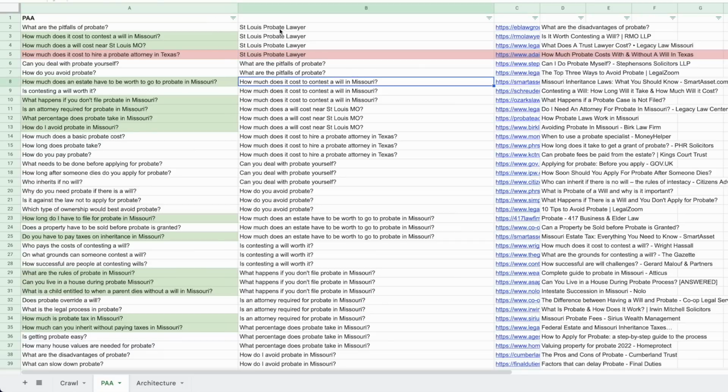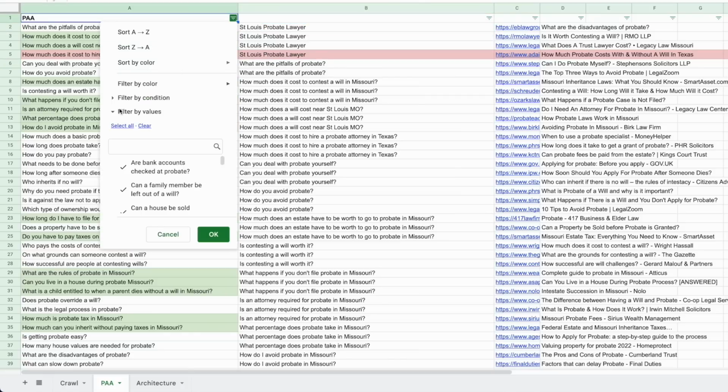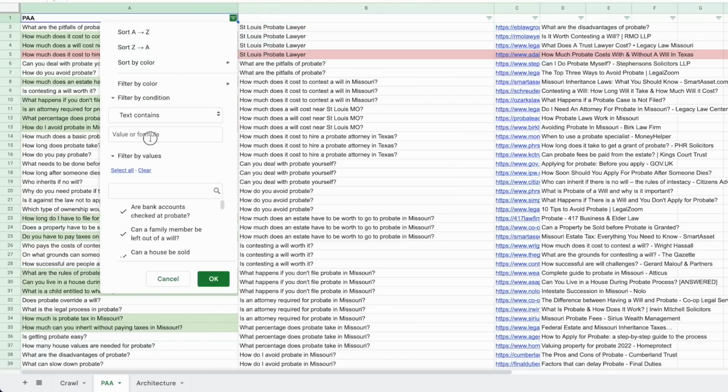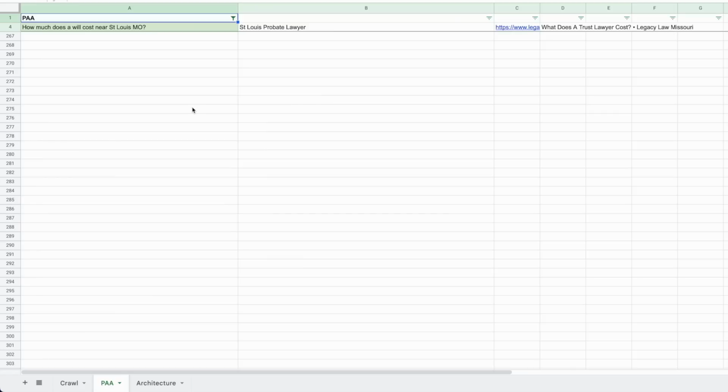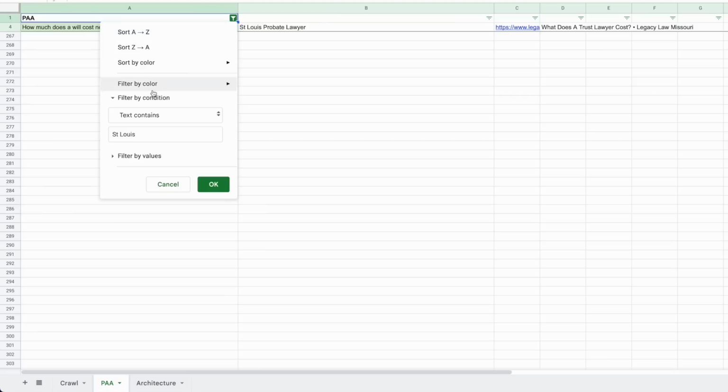But what you really want to do is, since we're targeting St. Louis, we really want to focus on any queries that are specific to St. Louis. So let's go in here, we'll go to text contains, and then we're just going to do OK. And so we only found one, right? How much does a will cost near St. Louis, Missouri? Okay, so clearly we need to answer that question to continue to build our topical authority. But then outside of that, then we need to go to the state level. So let's do Missouri, and we'll see what we can find.